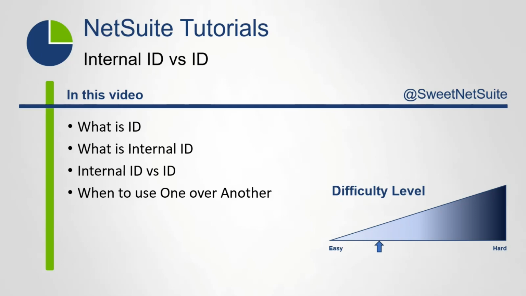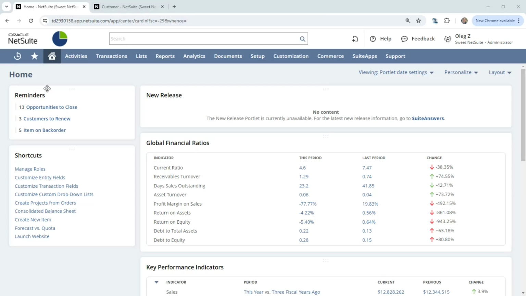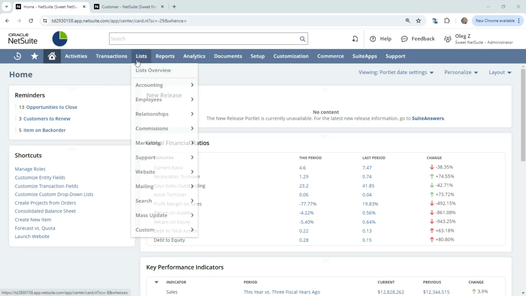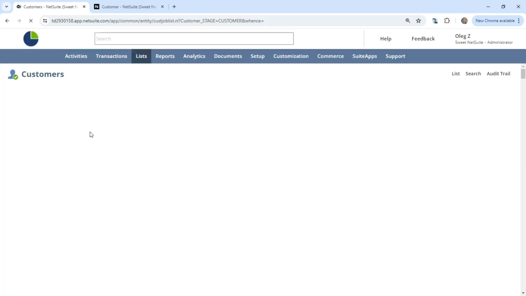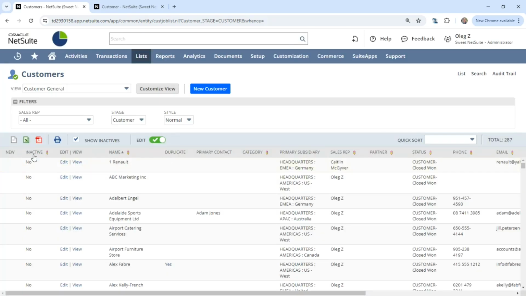So let's get started. Inside of NetSuite, before we get anywhere, I want to make sure that you guys can see internal IDs to begin with. So let's go into Lists, and we go into Customers. When you're on the customers list, you should see somewhere over there one of the columns should be internal IDs.